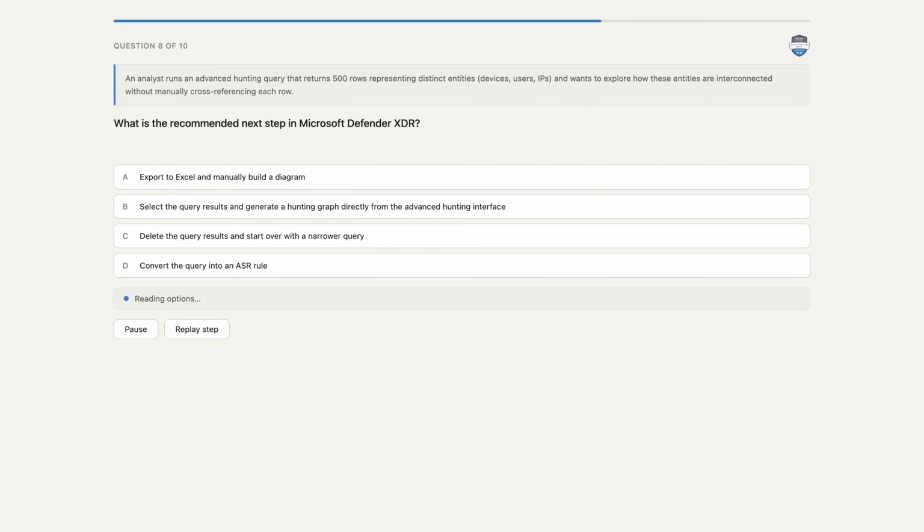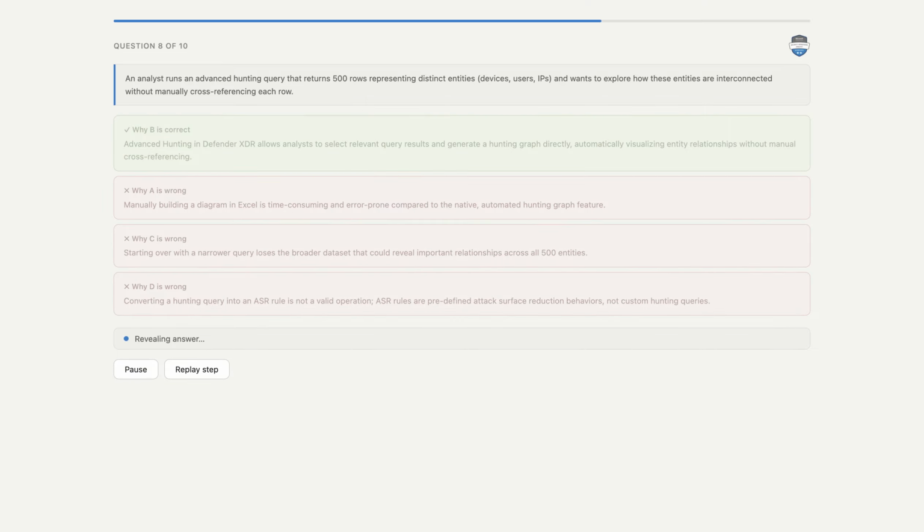Your options are: Option A, export to Excel and manually build a diagram. Option B, select the query results and generate a hunting graph directly from the advanced hunting interface. Option C, delete the query results and start over with a narrower query. Option D, convert the query into an ASR rule. Take a moment to think about your answer. The correct answer is B, select the query results and generate a hunting graph directly from the advanced hunting interface.